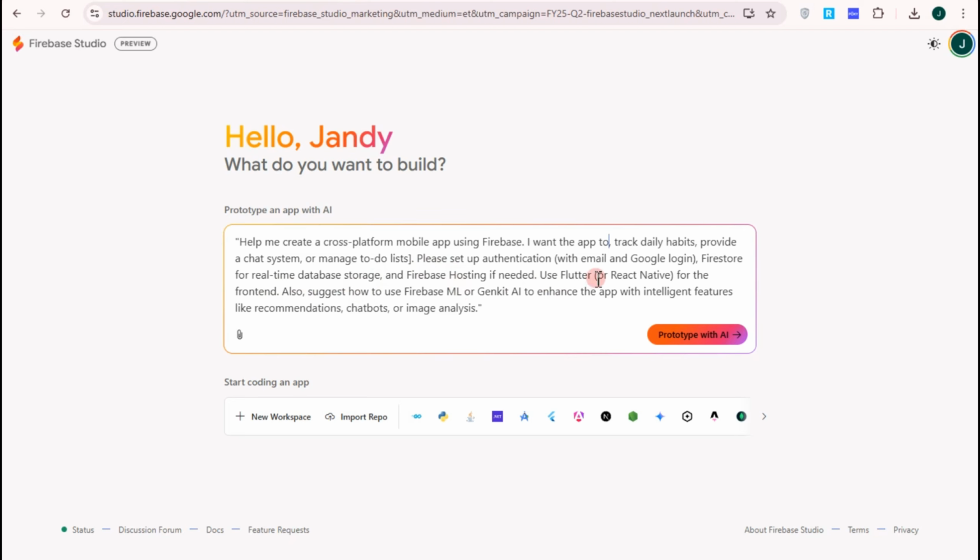Actually, you can create your own, you can edit, you can remove something here, and then you can add whatever you want. But this is just an example of a prompt. If you don't know how to create one, you can also ask ChatGPT for help. And then once you're done, you can tap or click this prototype with AI.